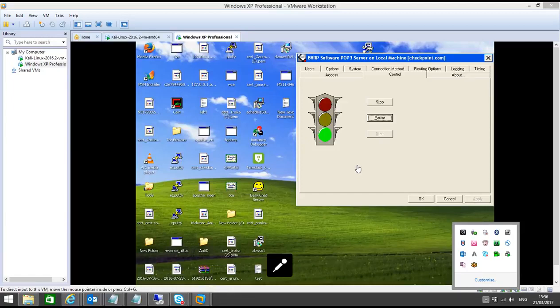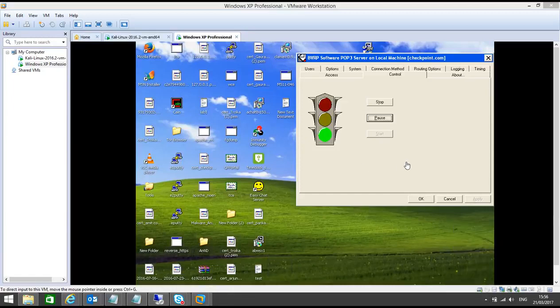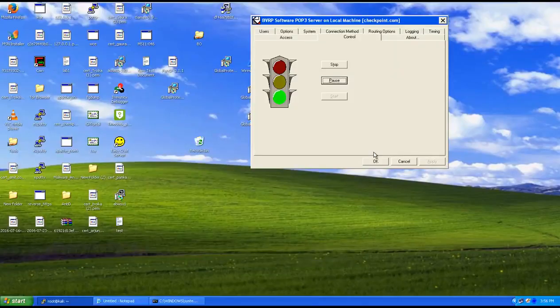Hello everyone. In this video, I will show you how to exploit SLMAIL application using buffer overflow. For this demo, I have installed SLMAIL application on an XP machine, and the final target would be, by exploiting this application, to gain access to this XP machine.